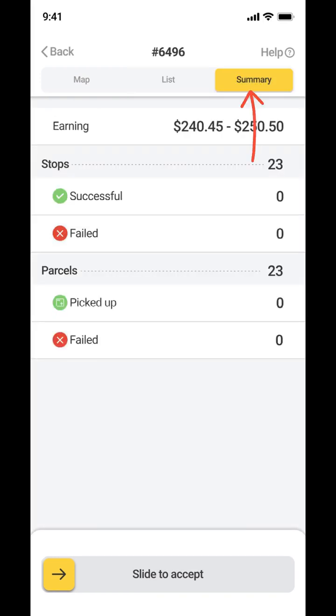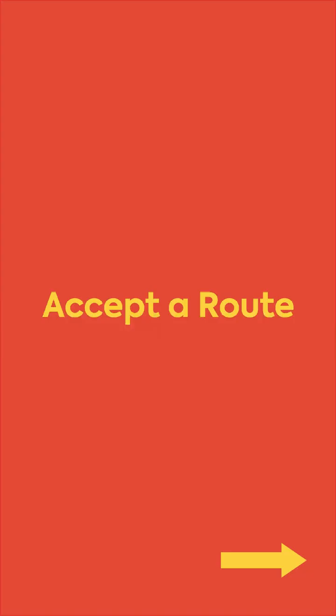Summary. On this view, you can find information on the number of stops and parcels for each route. This information can be incredibly useful in helping you plan your journey and ensure that all parcels are delivered on time.